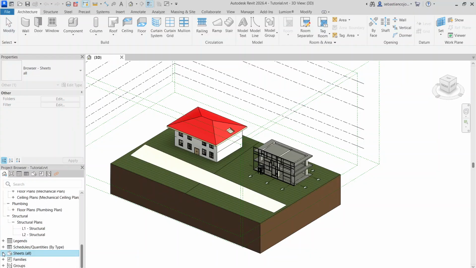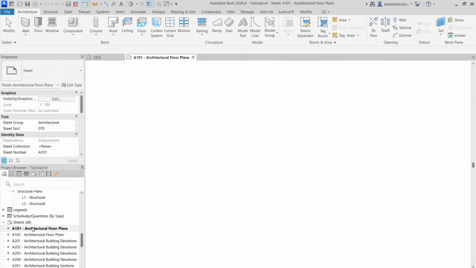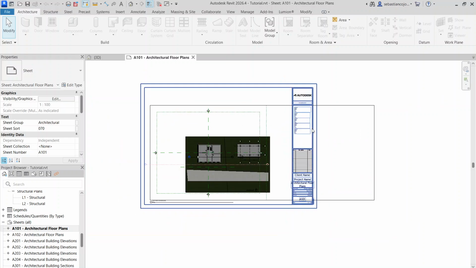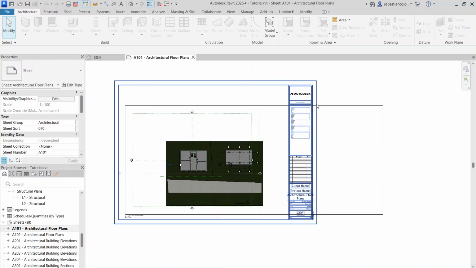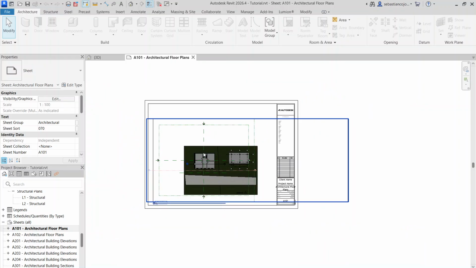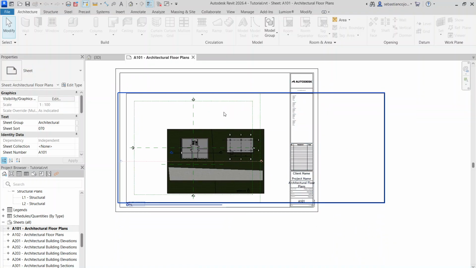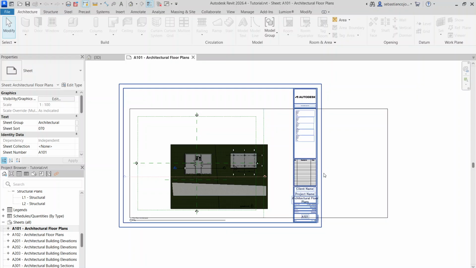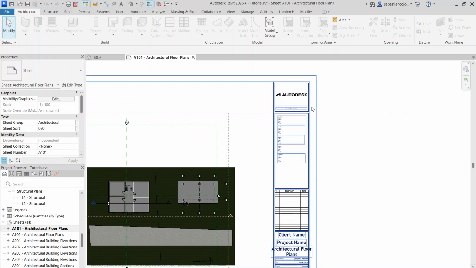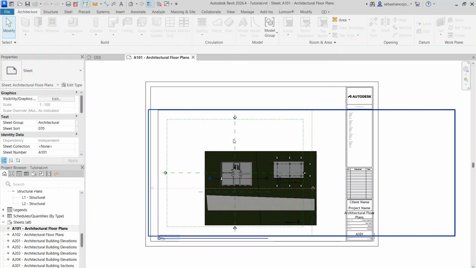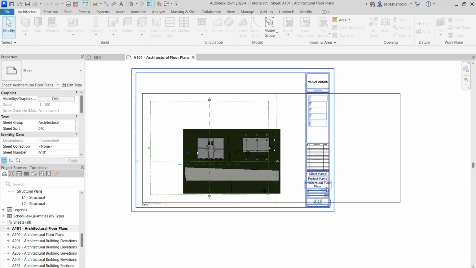If we go here in the project browser, A101, we can already see that we have something placed, but what is given is not always the best option. So in this video we will talk about how to customize all the settings related to placing the sheets. That's one of the most important parts. At the end, after you finish the model, you just edit and place everything where it needs to be.